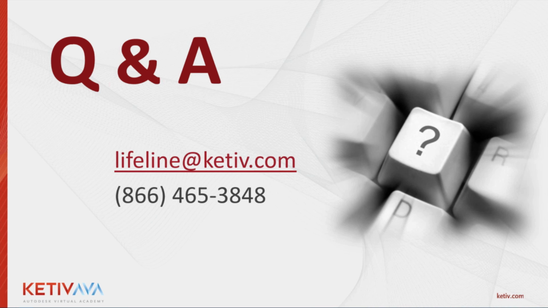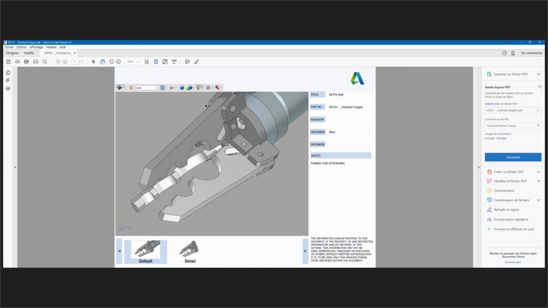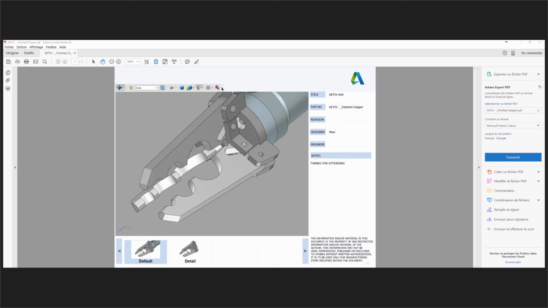And final question here from Victor. Is it possible to measure components on PDFs made from the Inventor files? That's a great question. I'll try that and I'll get back to you. Let me try it. Oh, looks like we can look real quick and see. No, you can do section view. You can change the color, but there's no measuring. Okay. If we find anything different, we'll let you know, Victor.